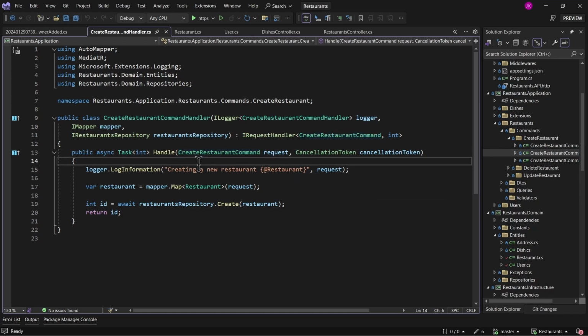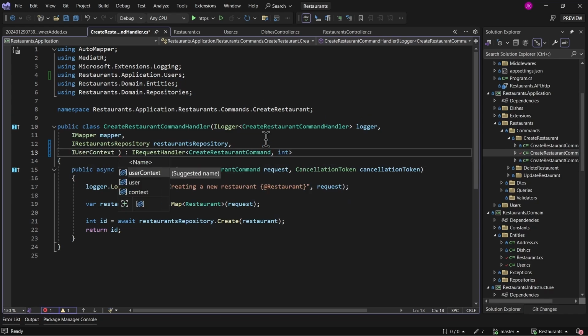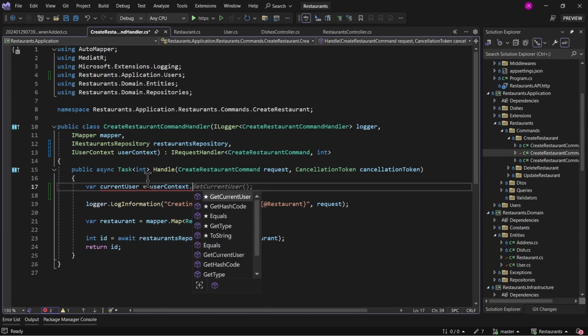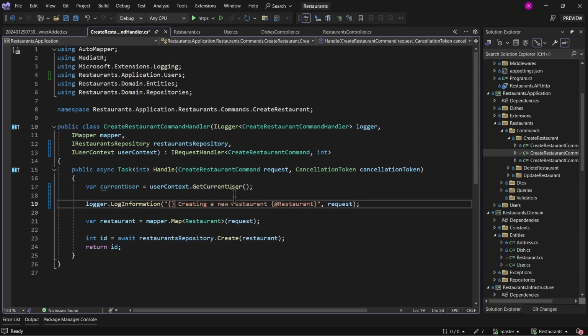So what I can do instead of creating a separate property in the create restaurant command is just referencing the IUserContext service and getting the user from the HTTP context. So maybe let me just get the current user by invoking the GetCurrentUser method. Maybe let's also adjust the log template to include the user name and maybe his ID. So, user ID is creating a new restaurant.